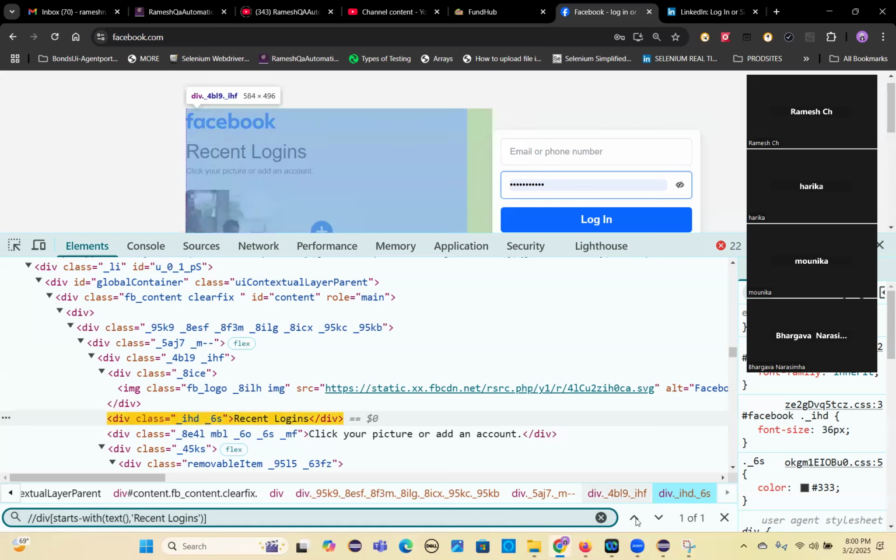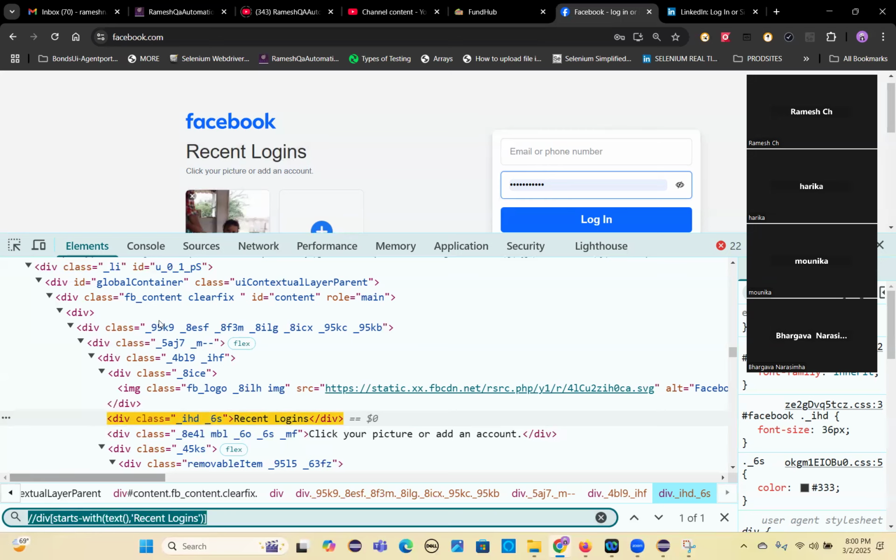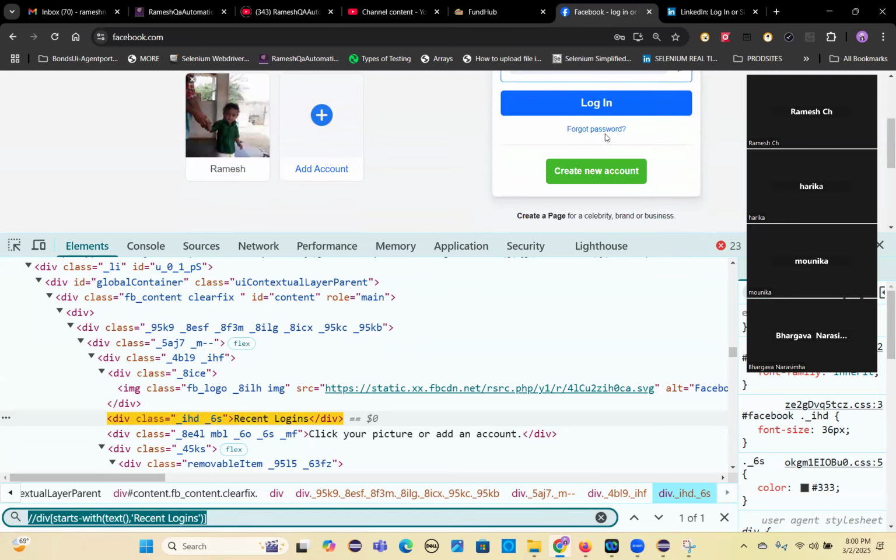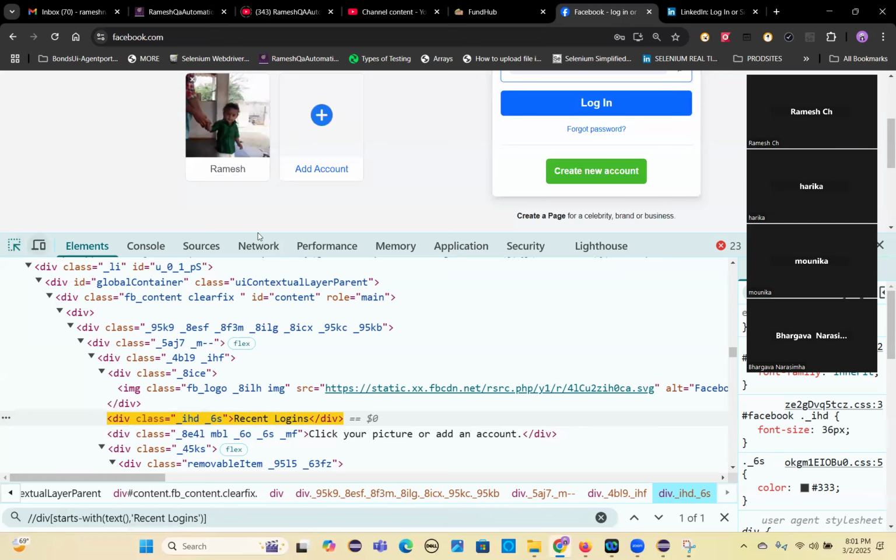See here, you can see 1 of 1. That means with this XPath, there is only one element in this web page. So that is how you can write contains text, starts with the text, or only the text function. Text. See, I will identify this forgot password link text.